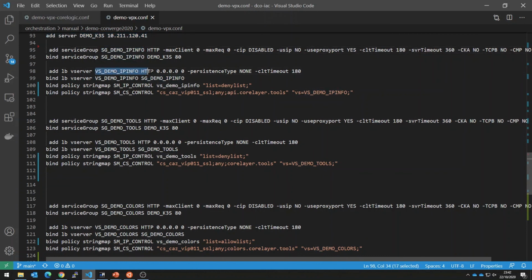Next up, we create a non-addressable load balancing virtual server. And now comes the important part. We need to define 2 entries in a string map. The first string map is SMIP control, which needs to hold an entry with the name of the load balancer, stating if it's an allow list or a deny list. An allow list means you have to configure an IP address on that list in order to get access. A deny list does the opposite. So by default, it's a deny list with no entries on the list, so everybody gets access to that load balancing virtual server.